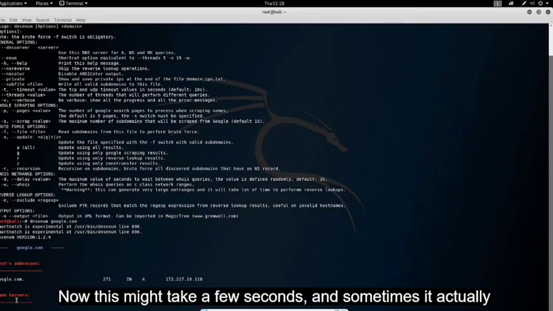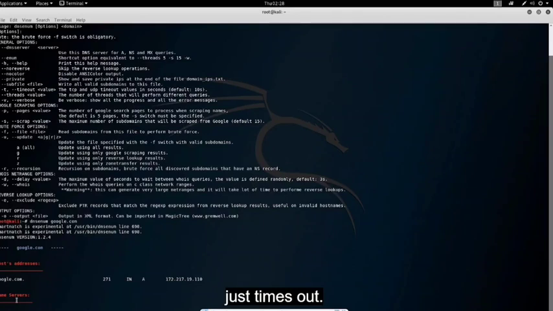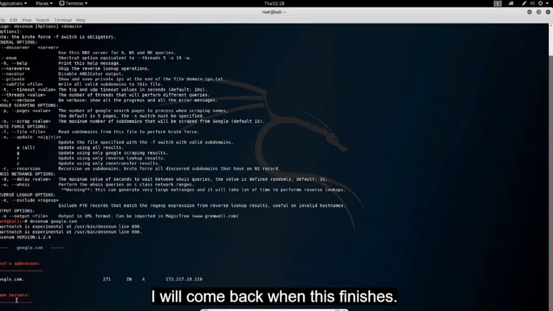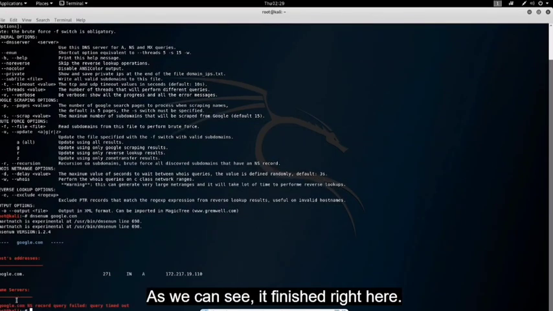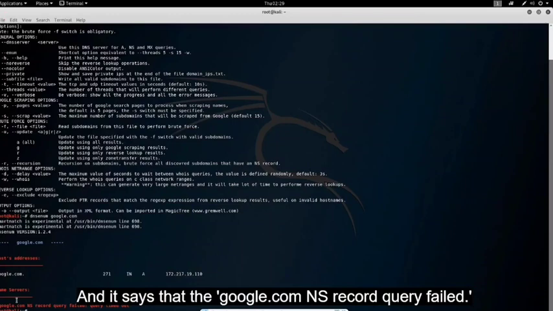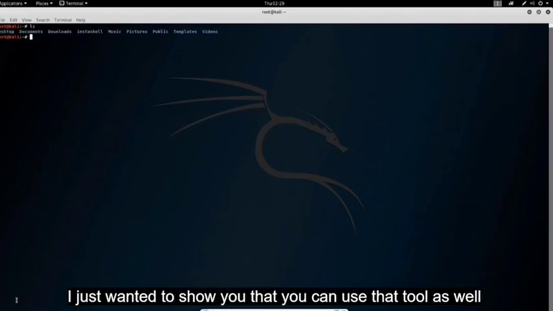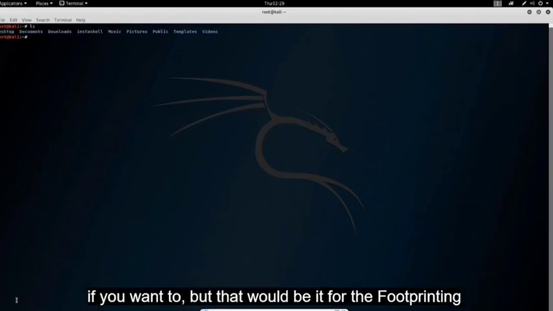Now this might take a few seconds, and sometimes it actually just times out. It might time out right now, but we will see in a few seconds. I will come back when this finishes. As we can see, it finished right here, and it says that the google.com NS record query failed. It timed out, so we won't be trying that anymore. I just wanted to show you that you can use that tool as well if you want to.